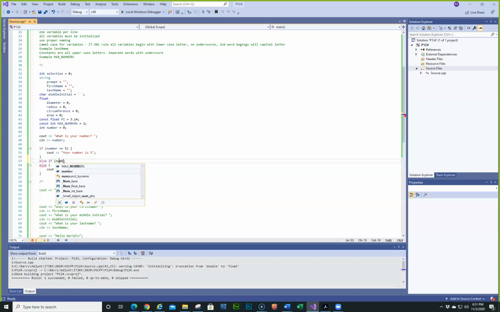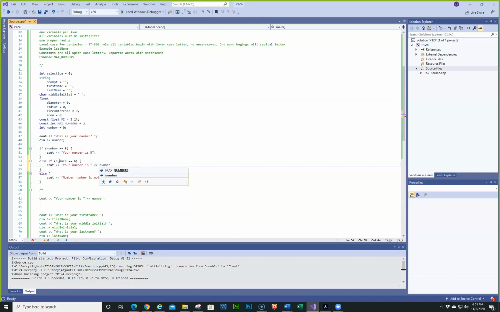Then number equals 6. Put cout, your number is 6. Or let's just do it: your number is number. And then we'll put else, it's not 5 or 6. So now what we're doing here is if the number's 5, we're printing this out as 5.